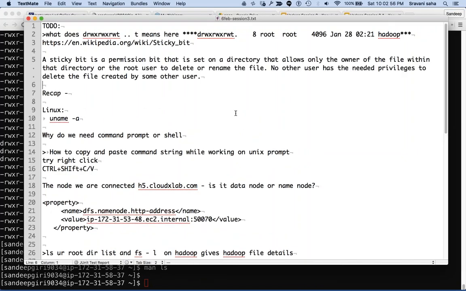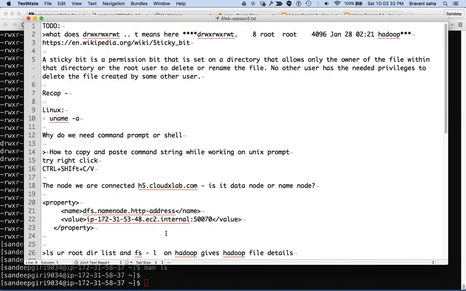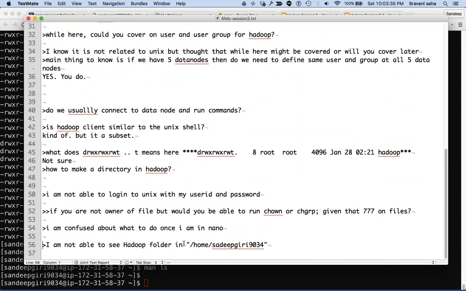A sticky bit is a permission bit set on a directory that allows only the owner of the file within the directory, or the root user, to delete or rename the file. No other user has the privilege to delete a file created by another user. This is very good. Sometimes you want people to be able to modify but not delete. In these cases, you can mark it as T, using chmod g+t. So this was a brief introduction of this.